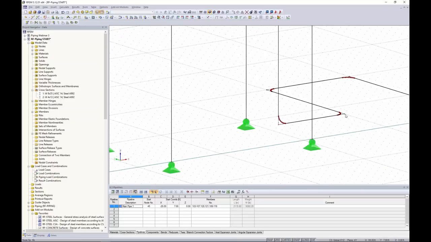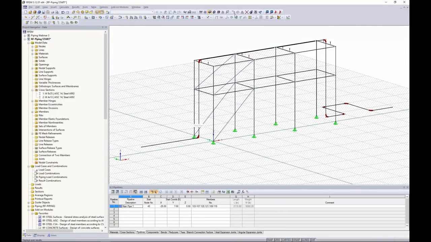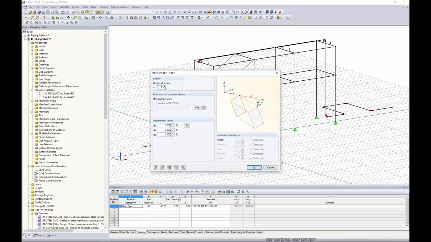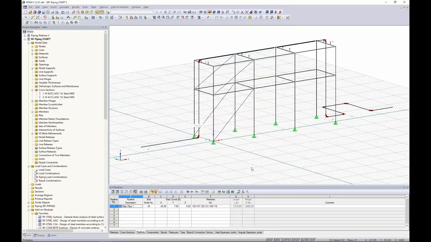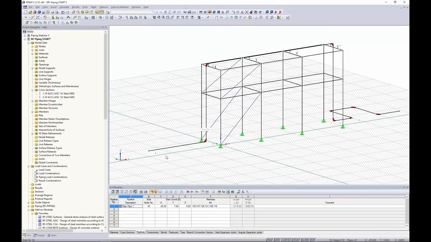So once I have these selected, what I can do is to use my Move Copy tool. I'll create one copy, and I'm going to move it -4 feet in the global Y direction. So I click OK. So now you'll see those copied nodes are available here. Nothing too special. So what I'm going to do is to create a new pipeline.